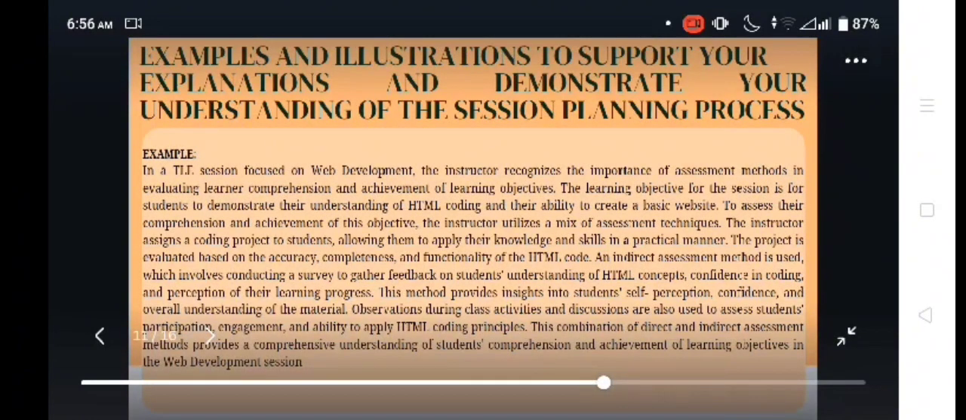Now, in a TLE session focused on web development, the instructor also, this is an example, okay? So, the instructor recognizes the importance of assessment methods in evaluating learner comprehension and achievement of learning objectives. The learning objective for the session is for students to demonstrate their understanding of HTML coding and their ability to create a basic website.